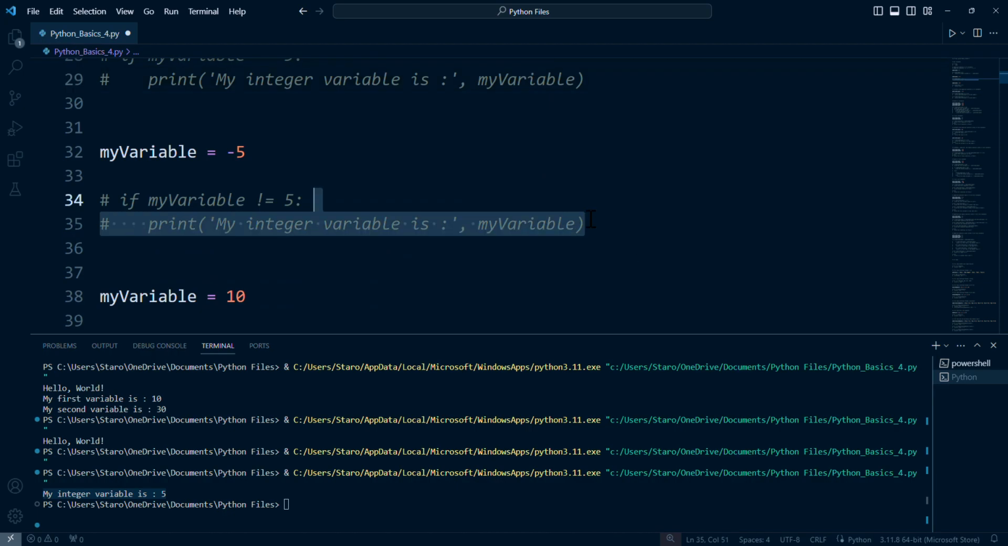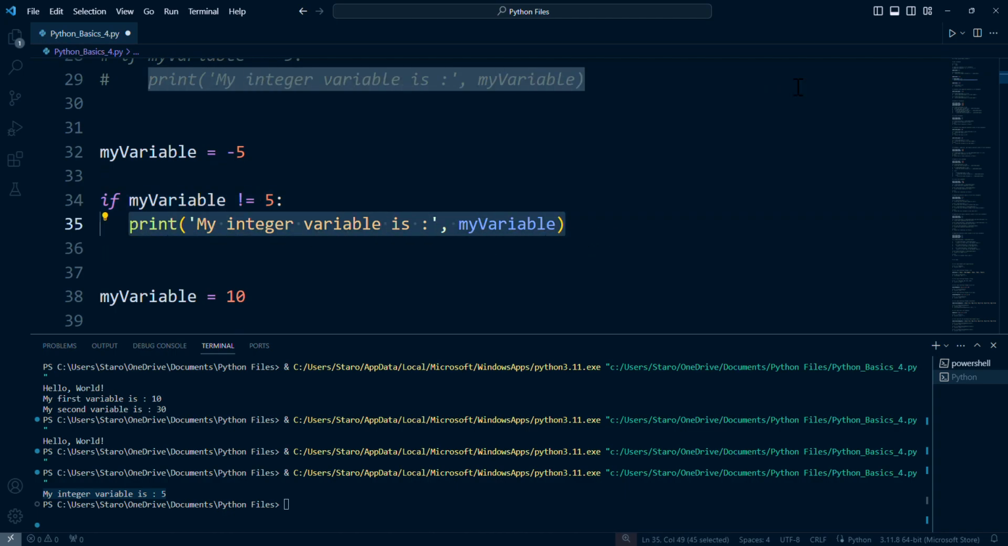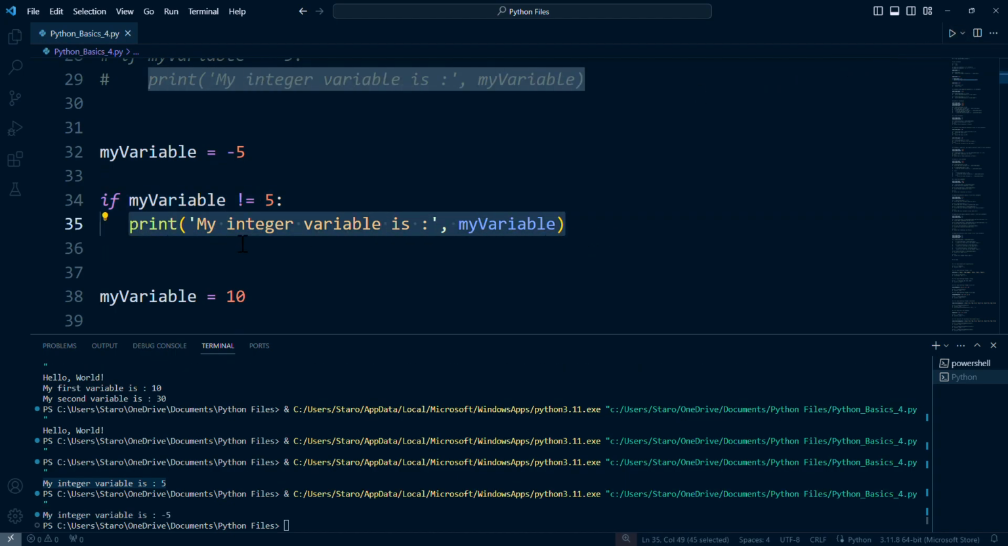And then we can also have is not equal to. So my variable is equal to -5. My variable, which is -5, does not equal 5, so this statement would be true, which means that this if statement would trigger, and you would print my integer variable is -5.